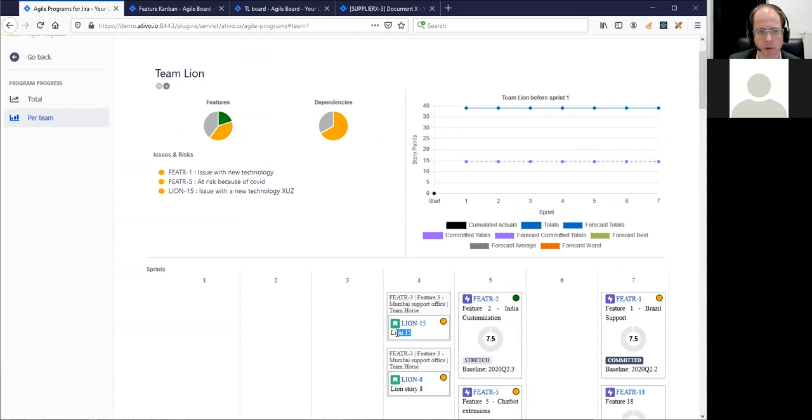We see here that we have a story, line 15, which is a dependency for a feature in another team. So it's a dependency for feature 3 in Team Horse.